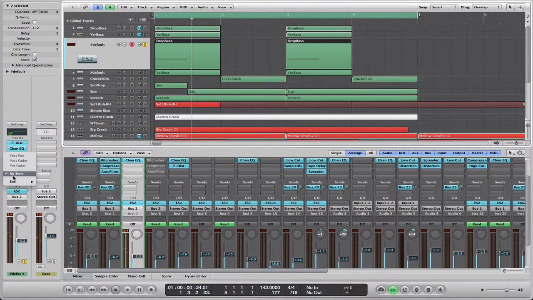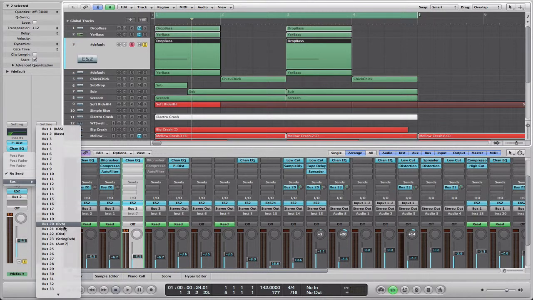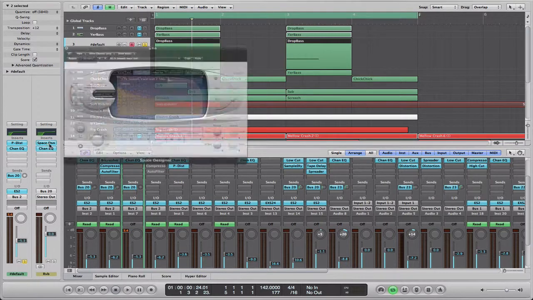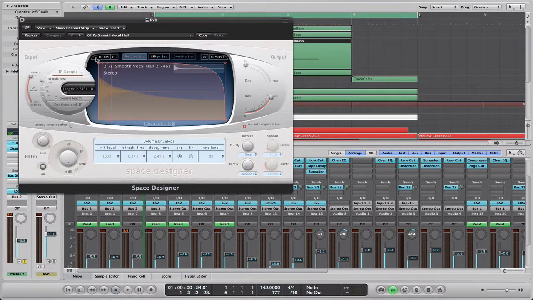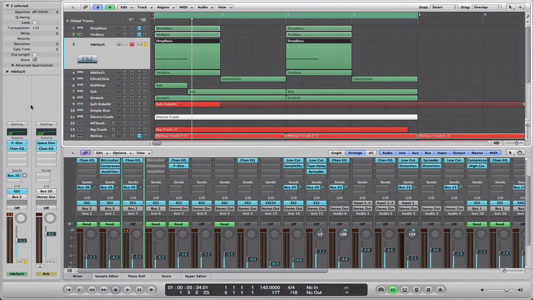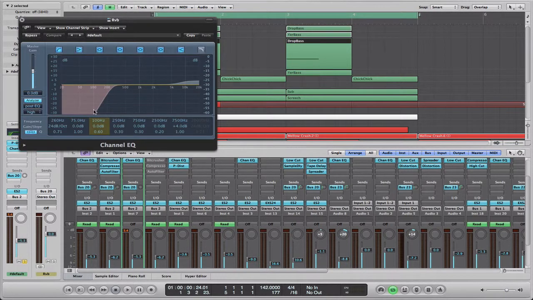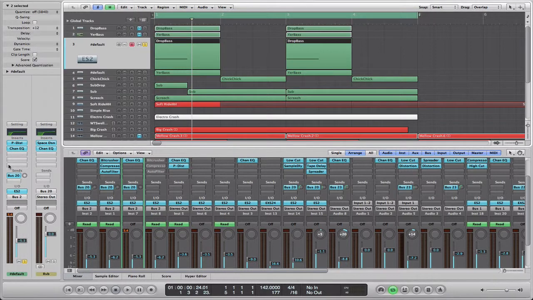I think the last thing I did was I took a send and threw it on bus 20, and on bus 20 I used Space Designer. This is just a smooth vocal hall. You can do whatever you want though, it doesn't matter. And a channel equalizer, so we're actually equalizing the actual reverb itself, cutting off all the lows so we haven't got too much muddiness in the actual reverb, but leaving some bump in the highs so it gives a bit of atmosphere. Really just put that the tiniest bit. Just gives a bit of atmosphere. And I'm a glutton for reverb. So I think that's the first one done.